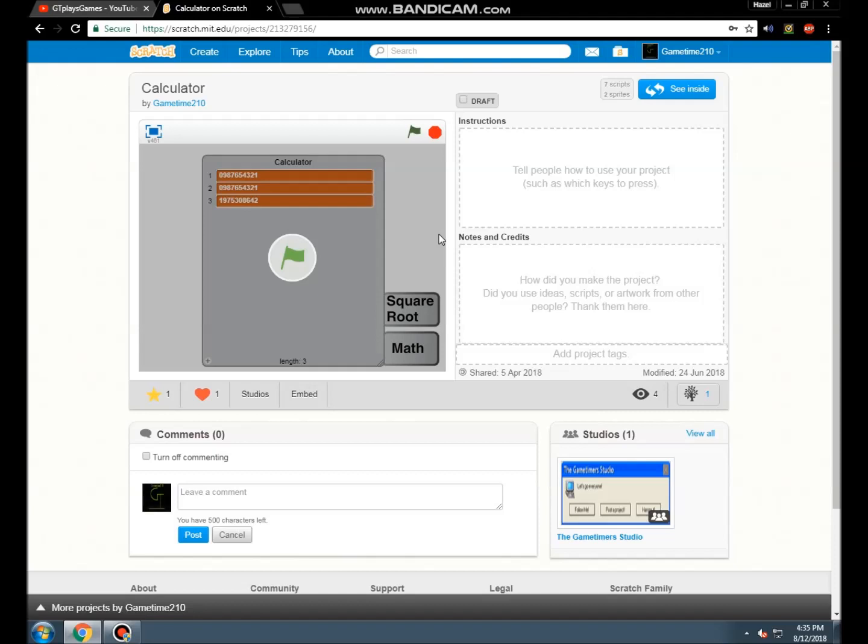Today I'm on Scratch and I'm going to show you how to create a calculator. I have one right here. Link will be in the description so you can check it out for yourself. This is a fully working calculator.